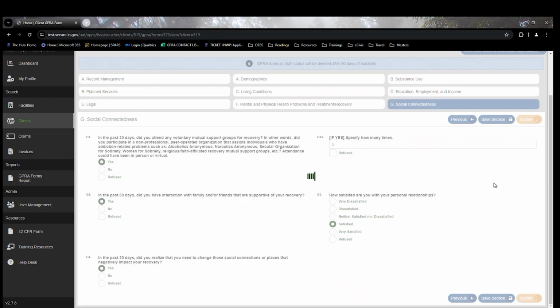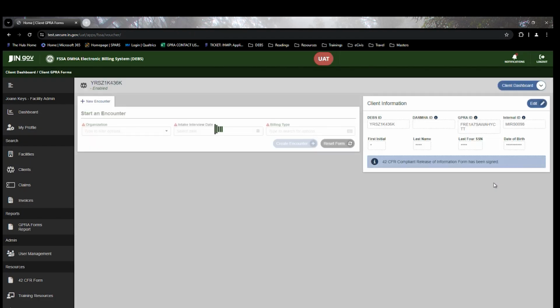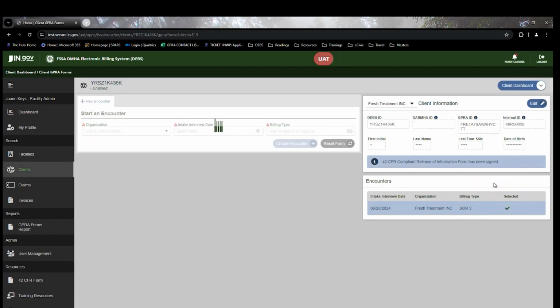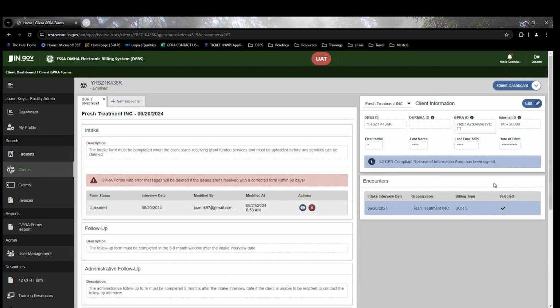receive an error message the next morning with the exact client ID, and you'll be asked to go back into the DEBS system, to go back to that client's dashboard, to go to their GPRA view forms page, and then it will tell you more about that error and ask you to edit the GPRA and then resubmit it overall. Sometimes the error message can be vague, so if you ever have any difficulties with inputting the GPRA or interpreting the error message for the GPRA, please reach out to the SOAR team for help.